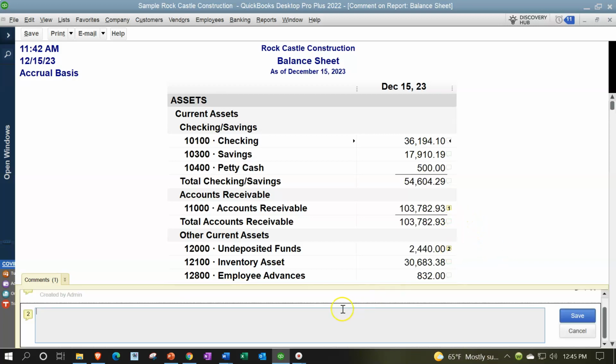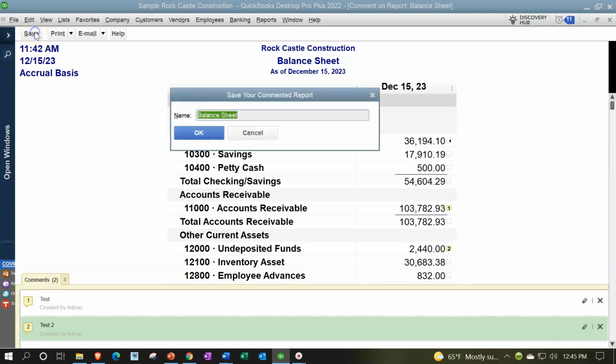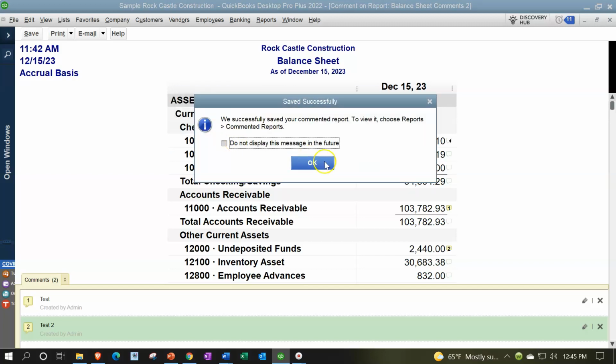So I could put a comment number 2, tests 2. And we could save that comment as that. And then I could save this report if I so choose. For example, saving it, I'm going to say balance sheet comments 2 and save it. And then say okay.